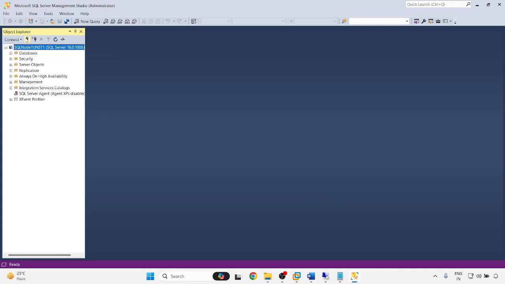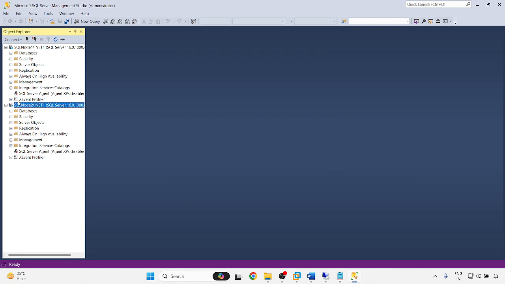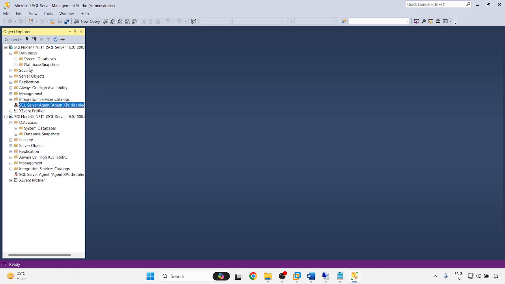So I'm going to connect both the servers. SQL node 2, there is a node 2 as well. So both the nodes are connected. We don't have any databases now. So all the process we have done.